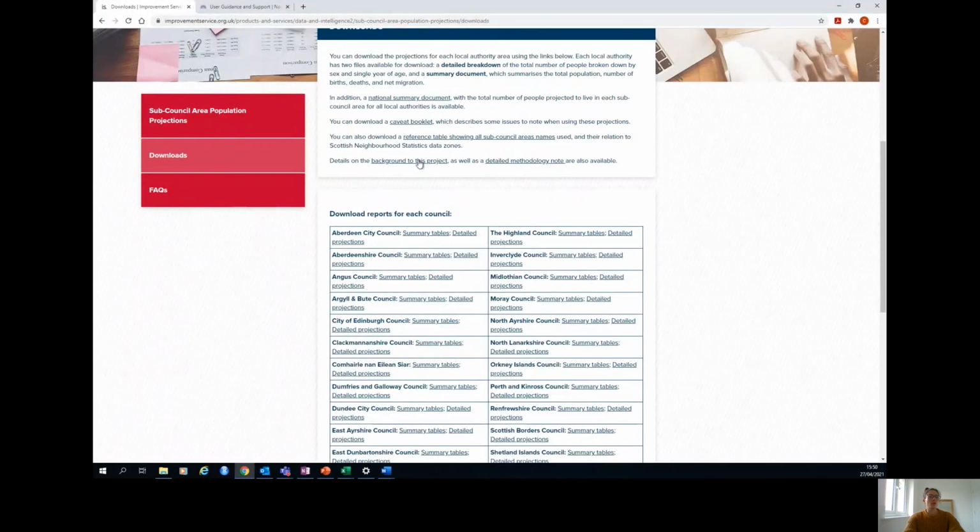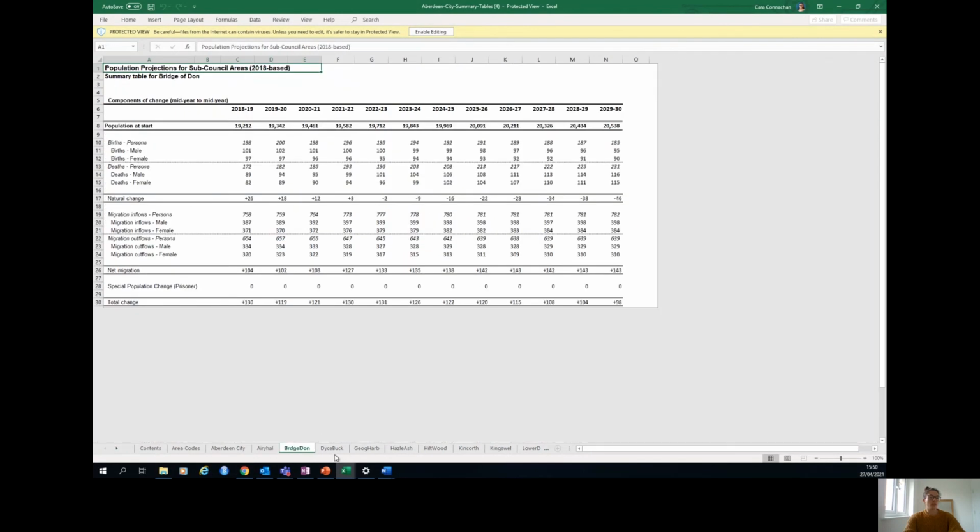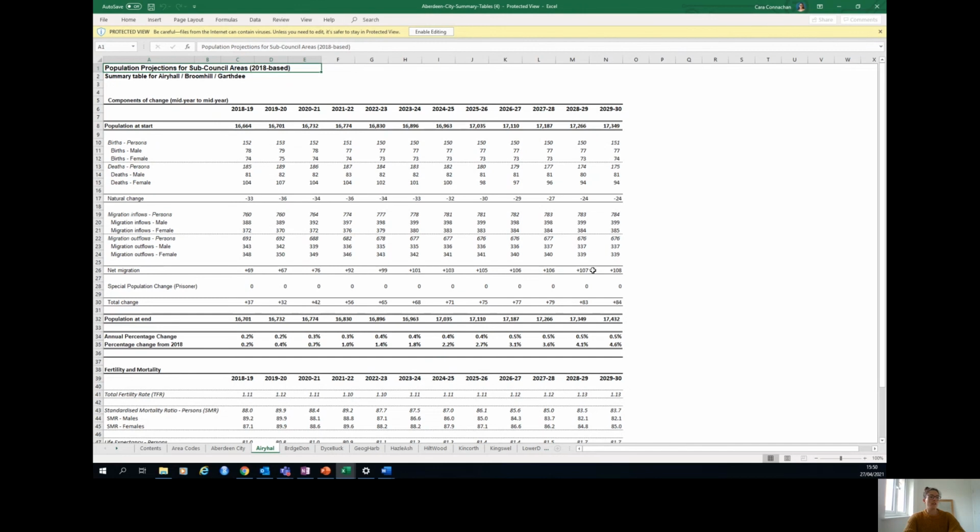If you want to look more specifically at the detail of your own council, we've got both a summary table and detailed projections for each of the 32 councils. The summary file has a different tab for each of the small areas that we've projected, and it gives a summary of the projection and the different components that went into that projection. For each of the years, you've got the population at the start and the population at the end, and then this section here details the different components that made up that change in population.